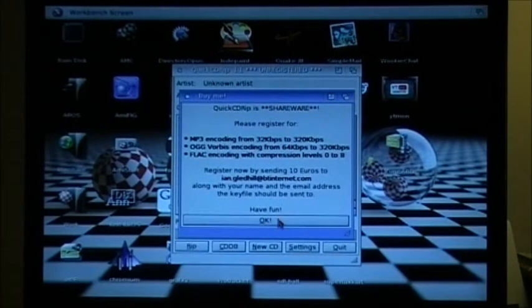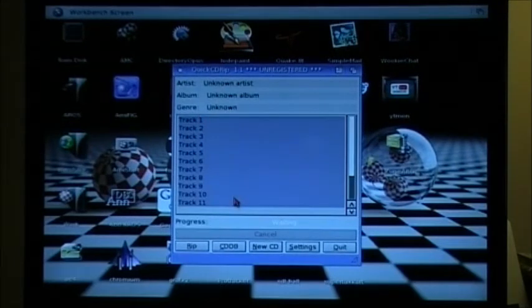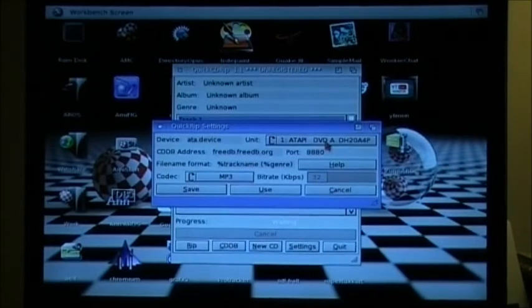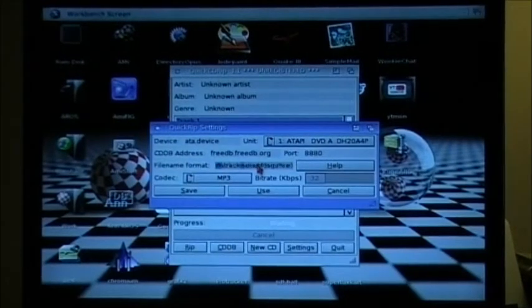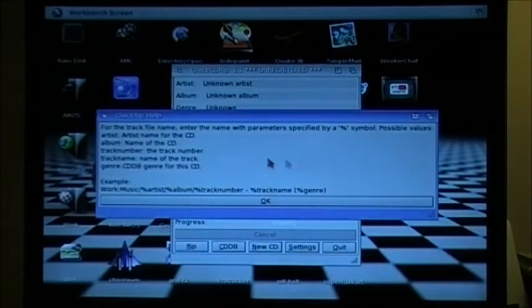Okay, so you can see I've got my tracks, my CDs in there. This is a bit of Brian Ferry. So the first thing I'll do is I'll show you the settings. So you can see we type in the device, we can select the unit. This is the address for the database and port, and here is file format name. Now this is how it's going to store it, so you can see it's got work, media, music, so you can change this. If you click on the help, it gives you help in how to create that, which is obviously quite useful.